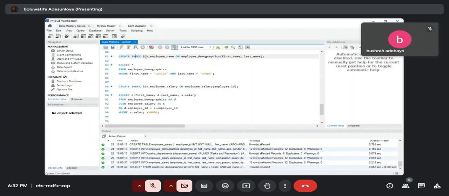CREATE INDEX idx on the employee name, on employee demographics. This is the table, employee demographics. So in employee demographics, we are putting this index on their first name and their last name. What this really does is help speed up queries that filter employees by first name and last name. So let's input this. What I did first was just run this so we can compare the time difference, because that's what an index really does. It just speeds up the time.